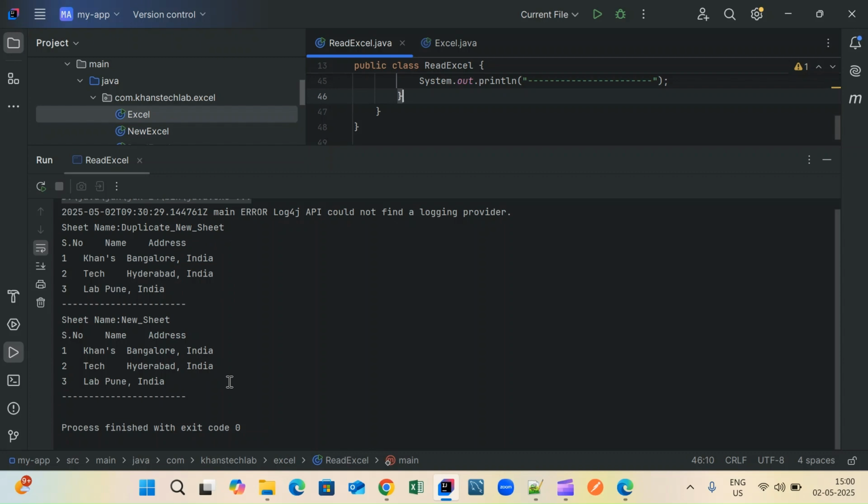This way we can read the workbook, then read the Excel sheet, then read the records, then read the cells and print them.